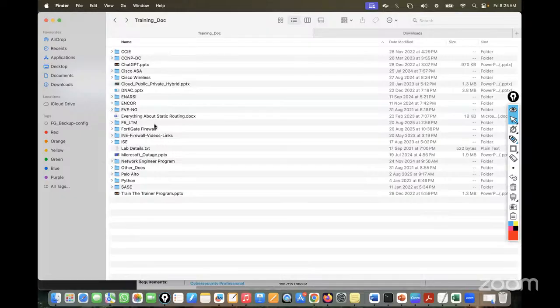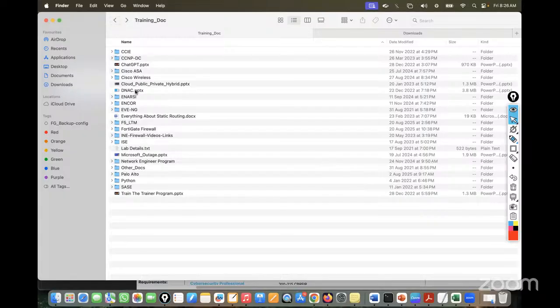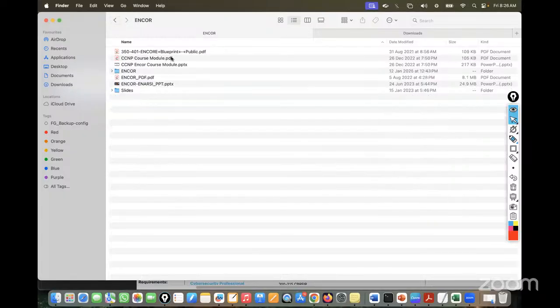Not much difference. SD-WAN is going to be there. SD-Access is going to be there. But the rest of the things are going to be CCIE only. So let me show you the syllabus.